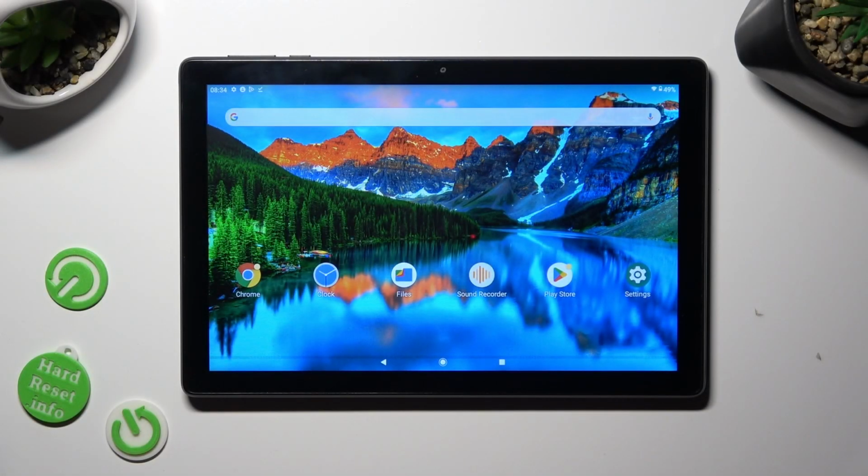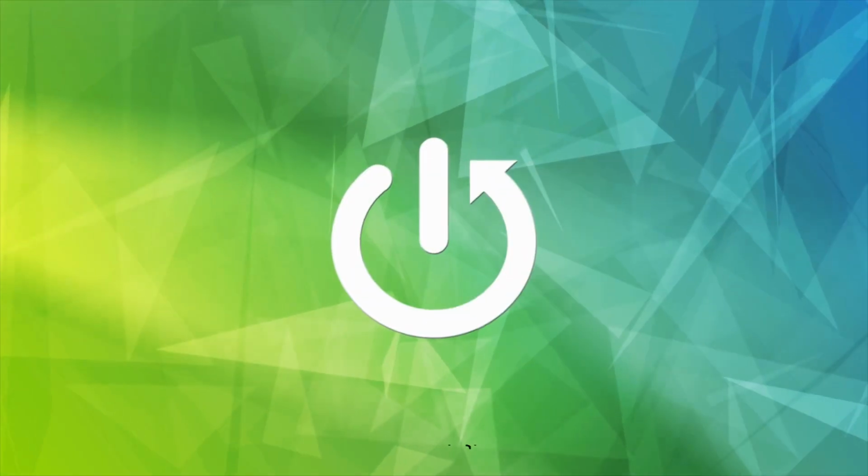Hi! In front of me is ALCATEL 1T 10 Smart 2020, and today I would like to show you how you can access all your downloads.